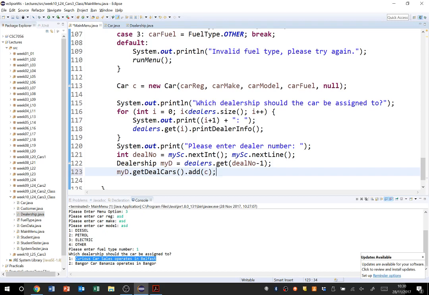So one of the questions in today's meeting at the start of the session was how do you access an array list in an object? That's it. So in this case, we've identified which dealership we want to add the car to. We've got the array list of cars from that particular dealership, and then we've added the car I've just created to that dealership list, and that is the whole process done.